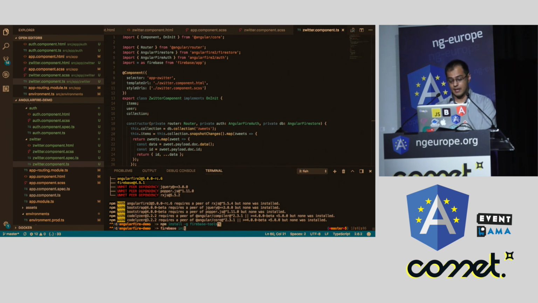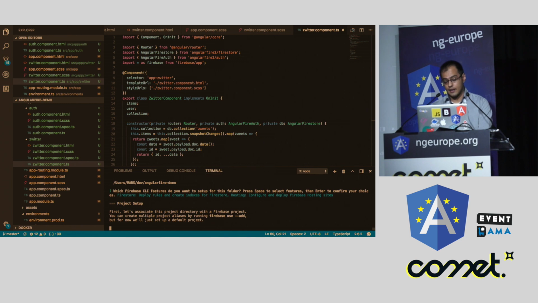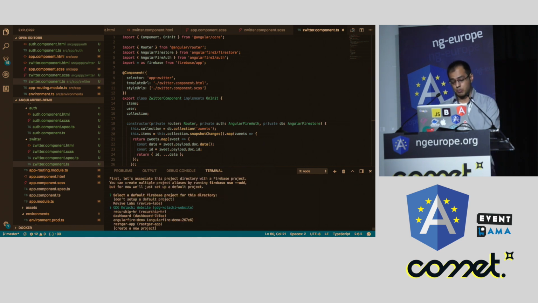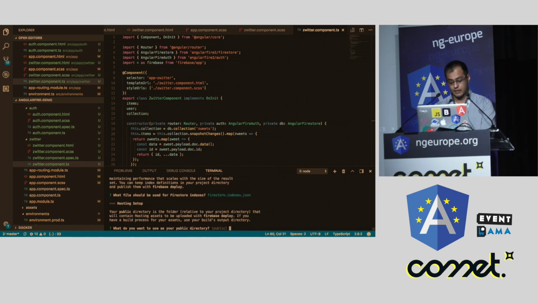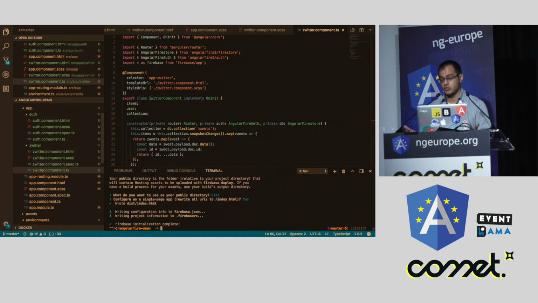Then I run firebase init, and this will essentially give me all the config files that I want for my project. I'm using Angular, Firestore, and Hosting to host my HTML and JavaScript files. It's going to ask me a few more questions, including which project I want to link to and the rules file. That's fine. I want my public folder to be the dist folder that I'm generating right now, and this is a single page application. And I've now set up my project to be deployed on Firebase.